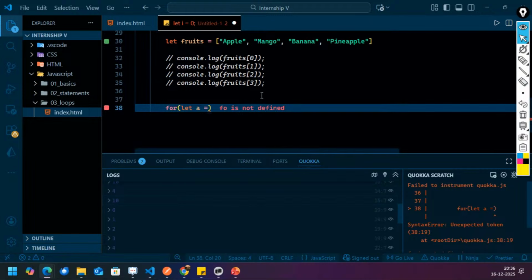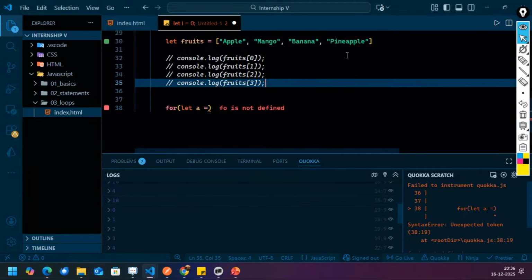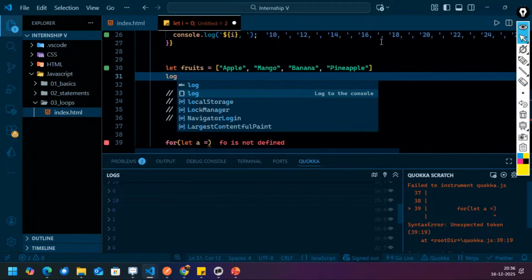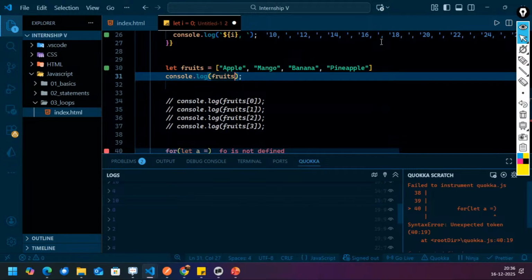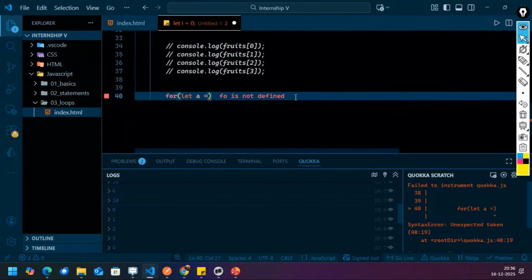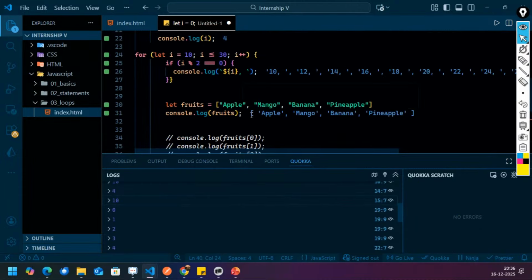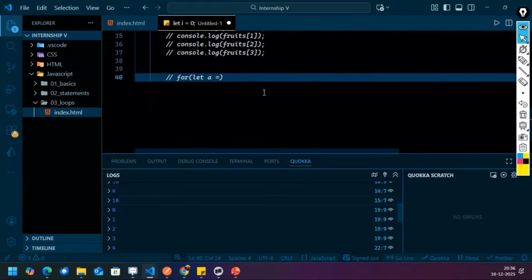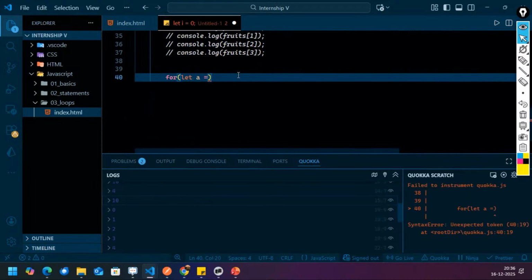What if you write console.log fruits? Very good, Prachiti. If I write, see here, console.log fruits. Okay, I need to comment on this. If you write that, what is it printing? It is printing an array. Fine. So I want separate values. I don't want an array. So yes, very good. If you think that yes, index number is starting with 0, very good.